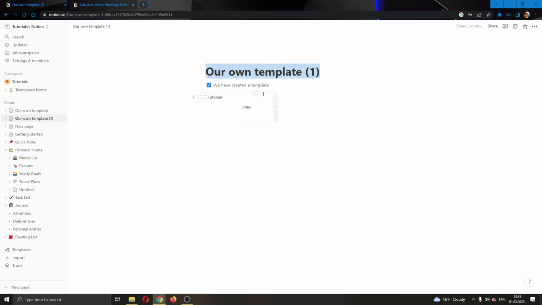You can just change the text to something like tutorial video. As you can see guys, it is still the same template, but we can change it as we want. It will not change the original.